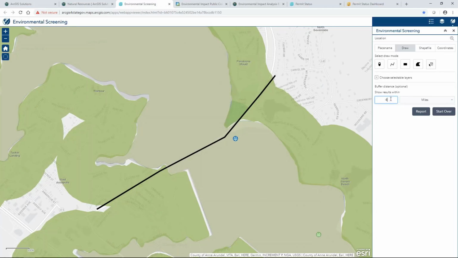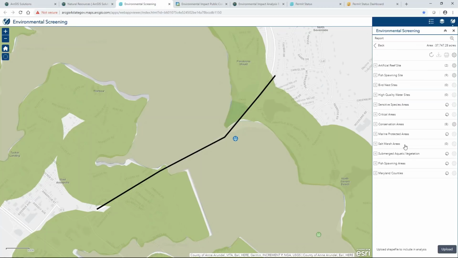And now what it is doing is building a 4-mile buffer around this line that I drew, and in it capturing all the critical information that we have as GIS layers. And these layers are feature layers that are served up with the application. They're completely configurable. In this example, we have things like artificial reef sites, spawning sites, bird nest sites. But these layers can be anything that you want. You can take them out, add new ones, whatever you want. You can make this application yours.